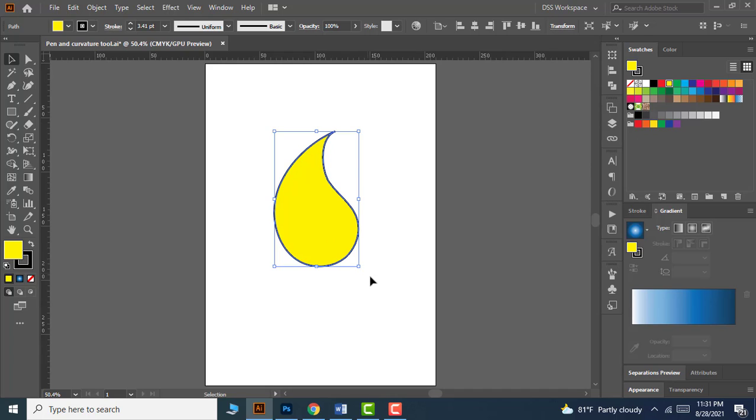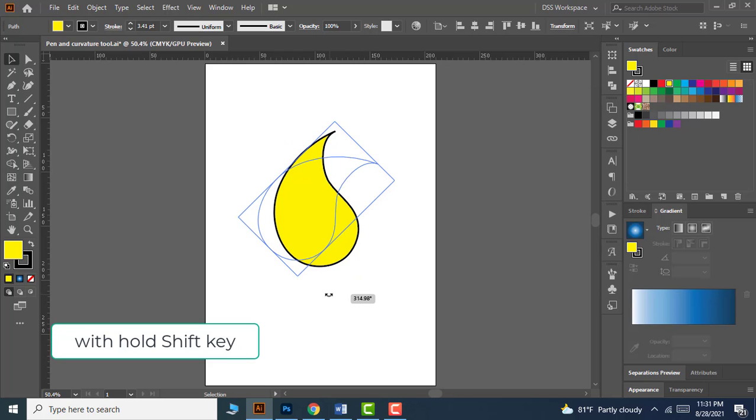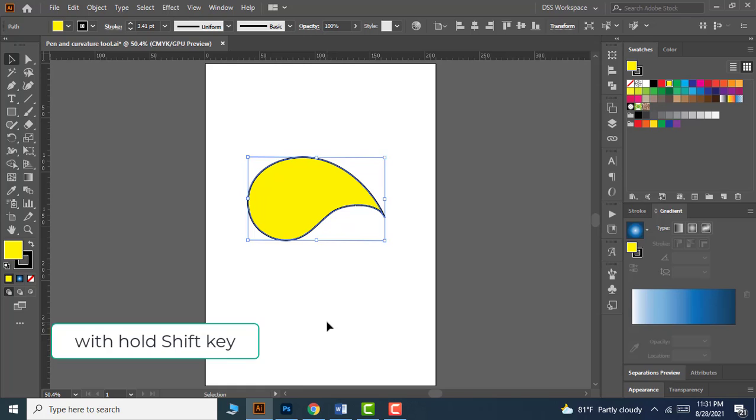Let's say you want to rotate the element. Position the mouse pointer beyond the handle, and the mouse pointer changes to a double-arrowed curved icon. Then you can click and rotate clockwise or counterclockwise as you wish. If you hold the Shift key while rotating, you can rotate the object in 45-degree steps.